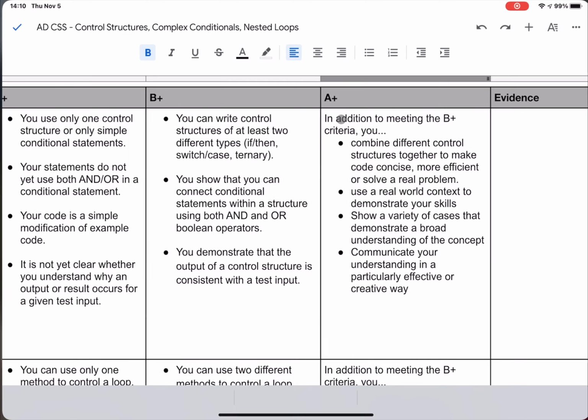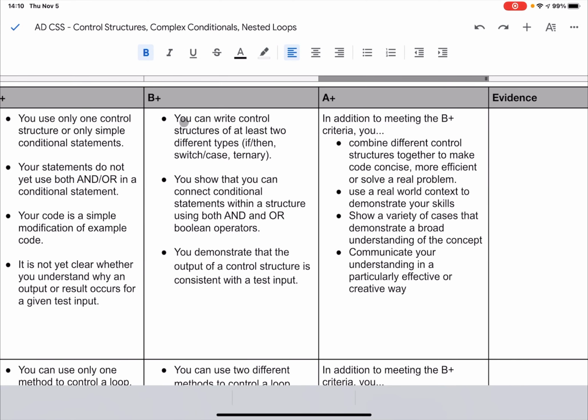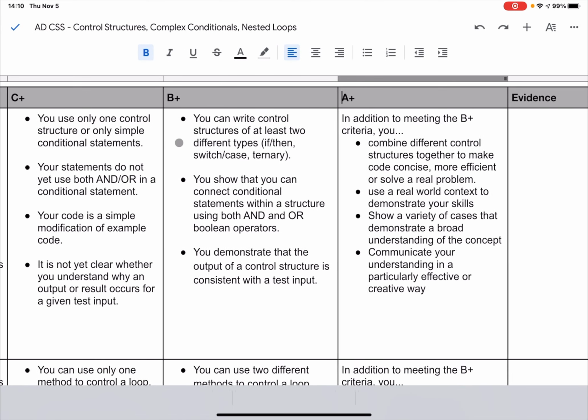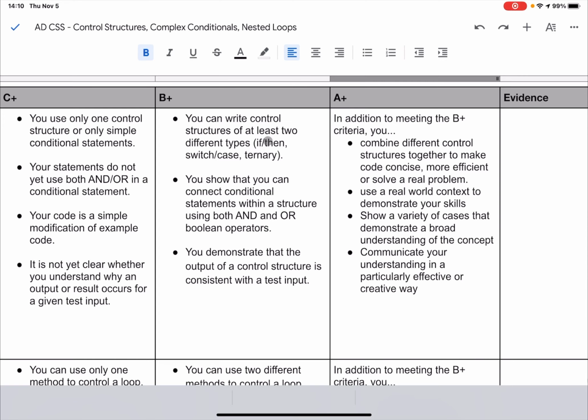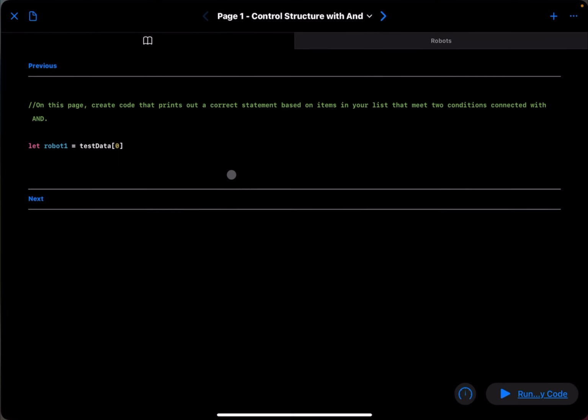Thinking about this rubric, this is asking us to show that we can write control structures of at least 2 different types, that's if-then and switch case, and connecting conditional statements using both and or operators. So we're going to try to do all 3 of these things with a single control structure. Let's see if we can do that.